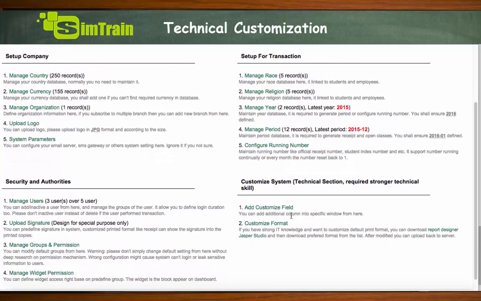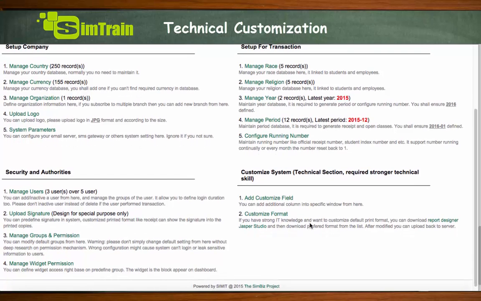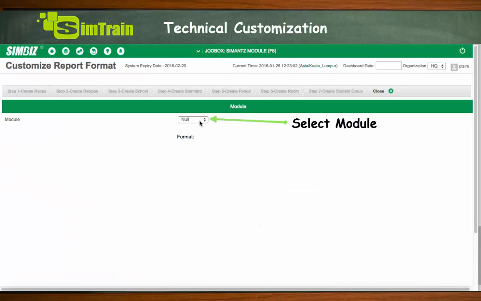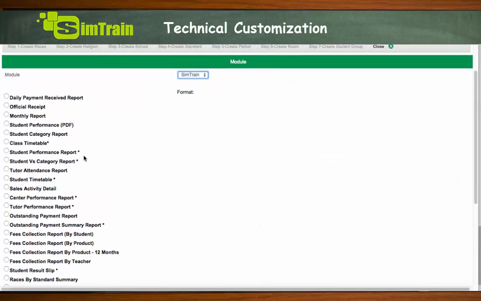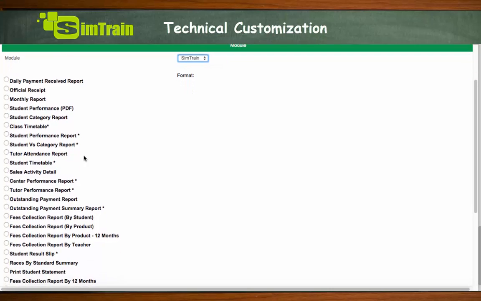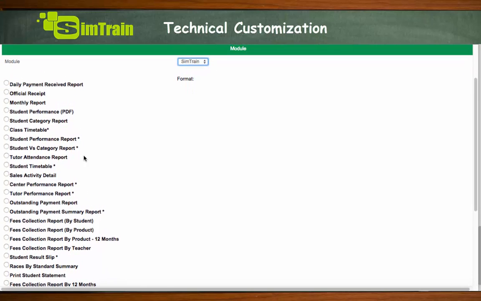So actually customization of documents format could be done on your own, and I'm going to show you how to customize your receipt. But first of all, you must have a Report Designer Jasper Studio installed in your PC or laptop before you do the customization. So I already installed Jasper Studio. I'm going to show you later, but first let's click on Customize Format and then select the module, which is SimTrain, and then a list of documents would be on your left hand side, which you could do the customization.